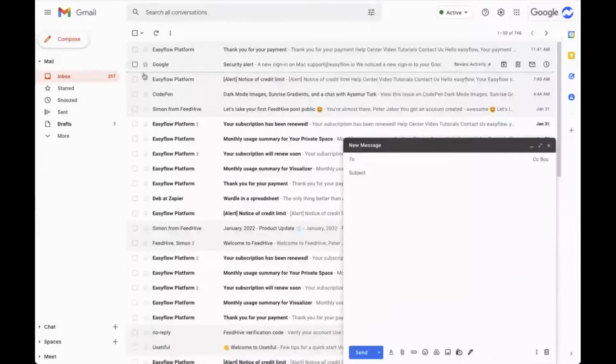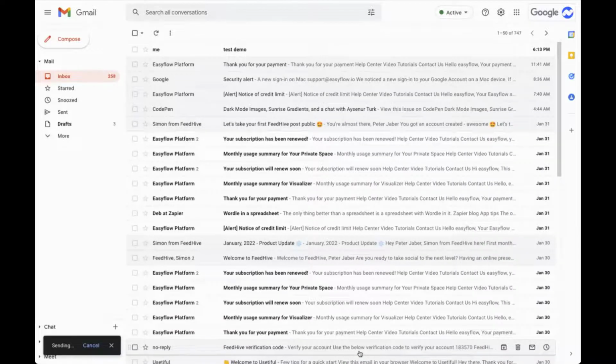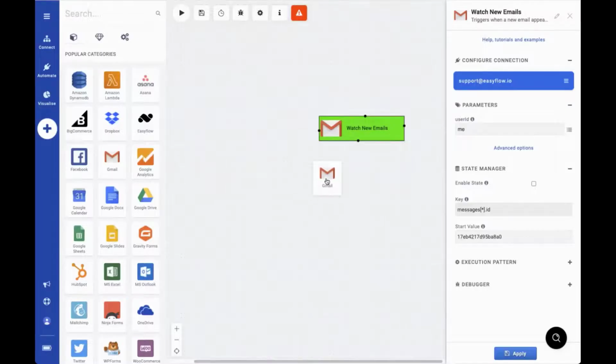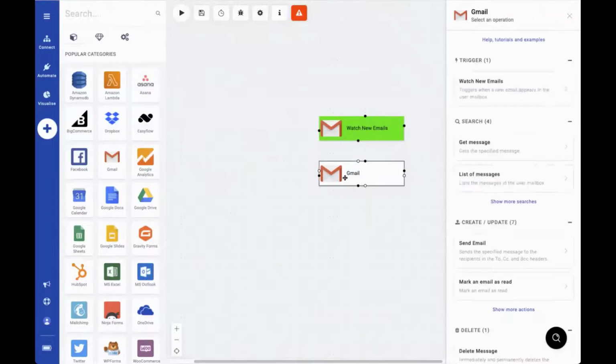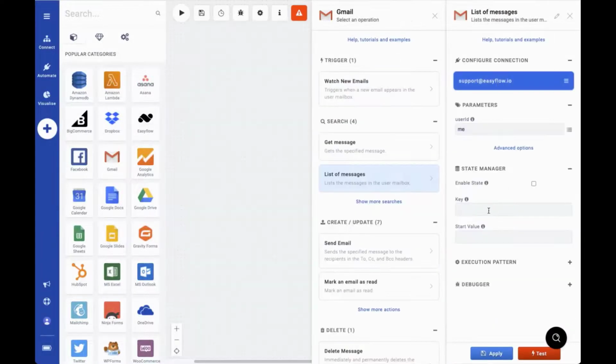I will send an email to support@easyflow.io and try to call the workflow again. Cool, the workflow returns the new last received message only. Now, let's have a look at the List of Messages operation. In its State Manager, the key is not predefined, so you can define a key to be persisted as per your preferences.